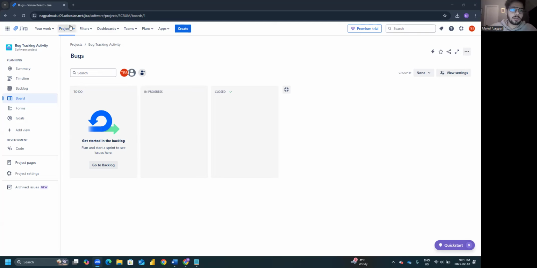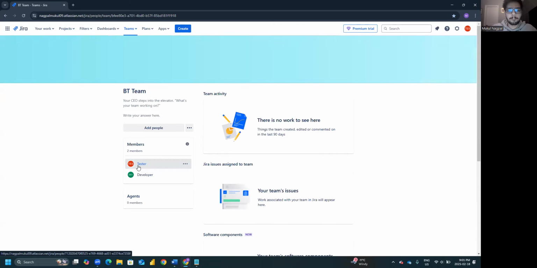As you can see, I have already created a project named bug tracking activity. For this activity, I'm going to use two accounts. The first one is the tester account, and the other one is the developer account. For this project, I have created a team which is called BT team. BT stands for bug tracker team. In this, there's a tester and a developer, just for the understanding of the activity.